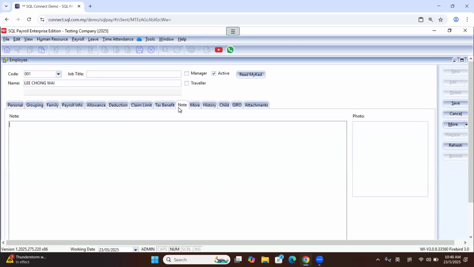After that, you can see here got one note. If you have any reference or any note you want to key in for this employee, you can key in here, just for your reference. And beside here got photo, you can right click and load to upload the photo here.